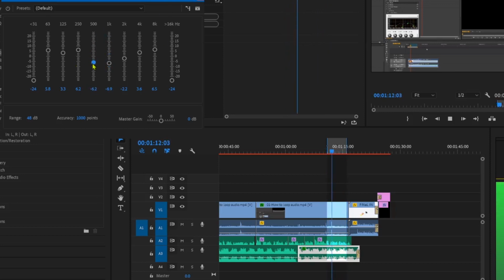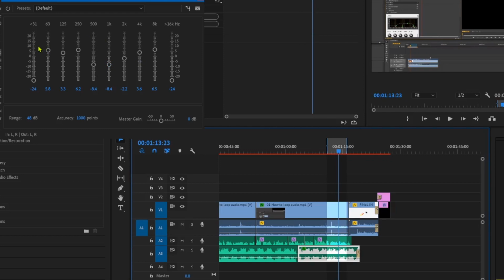If at any time you need a reset, just hit the on and off switch next to presets, or just select default and we'll go back to normal. So we're just playing around with the EQs, and that's the best way to learn.